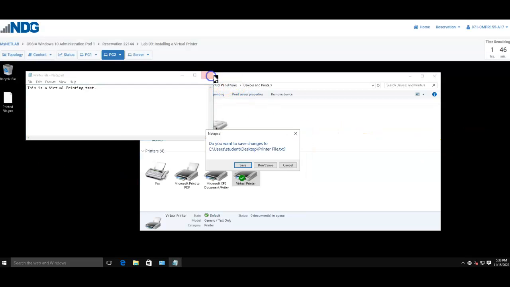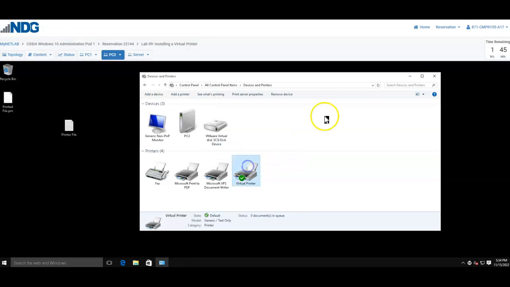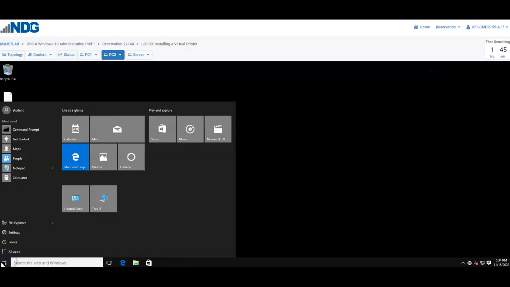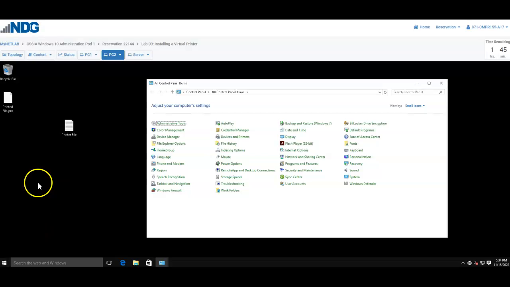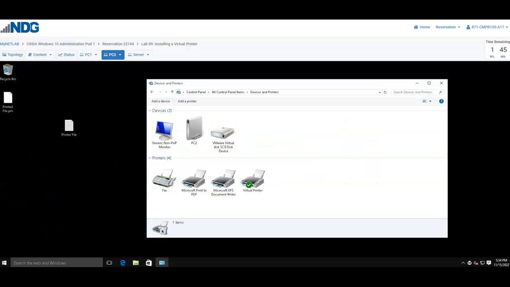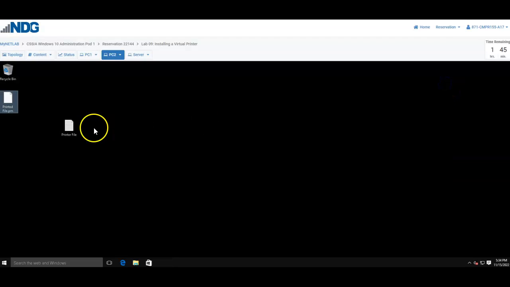Okay, next I'm going to show you how to uninstall it. Save. Go back to Control Panel, Devices and Printers. Right click, remove device. Yes. And that's it. That's how you install a virtual printer and uninstall it.